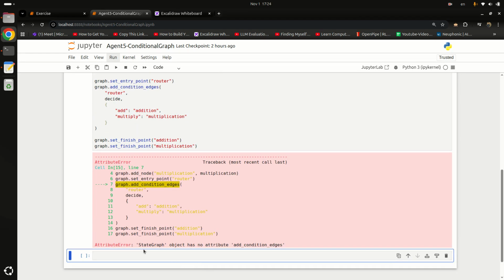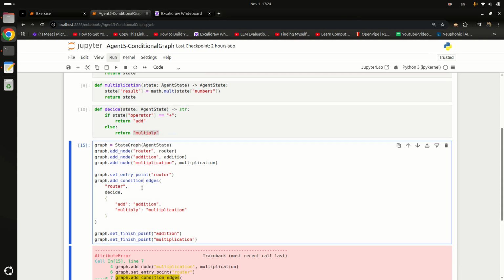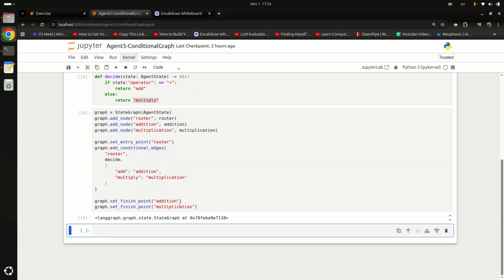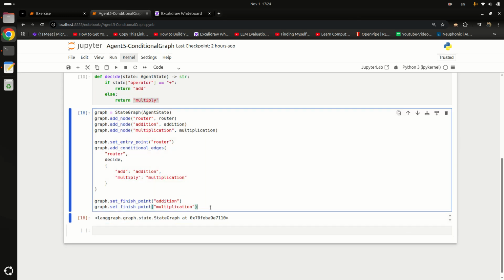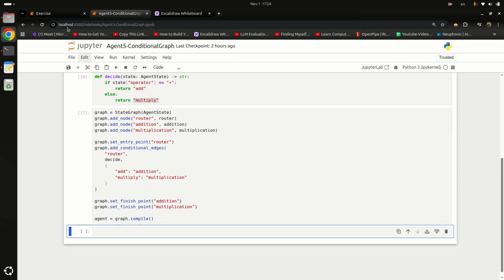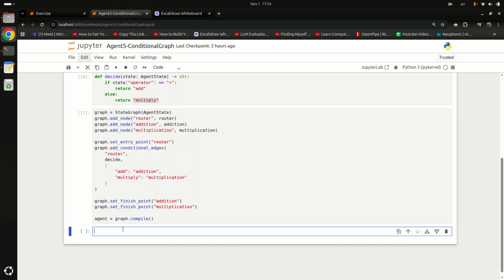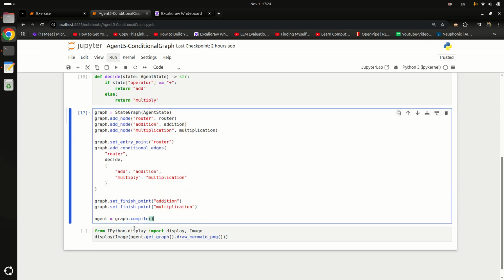Let's run it. It is saying graph object has no attribute add_condition_edge. Sorry, it is not condition edge, it is conditional edges. Let me run it again. Yes, perfect, it is running. Now we have to compile our graph. So I will simply type graph.compile and let's store it in a variable like agent maybe, and let's run it again. And to visualize our graph, I will simply copy these lines from our previous agent and let's run this.